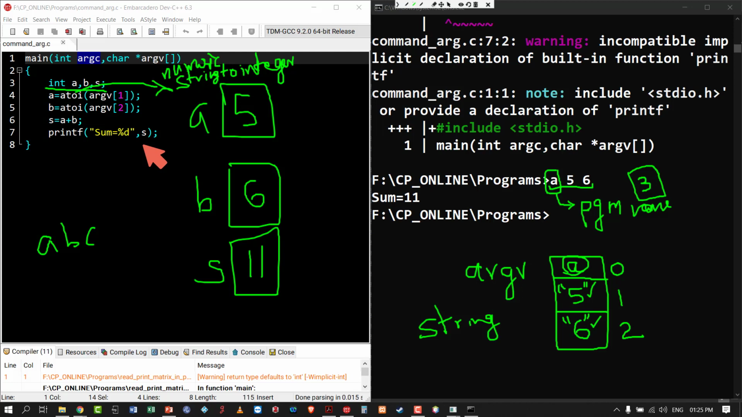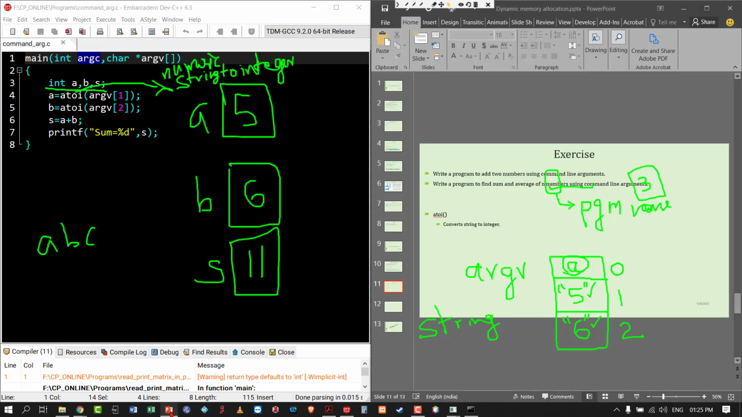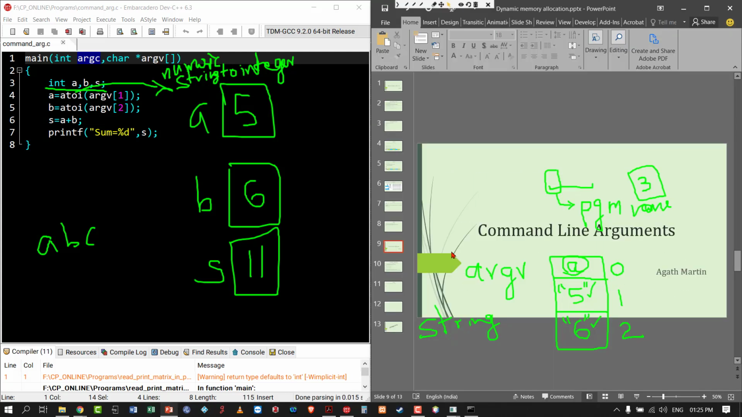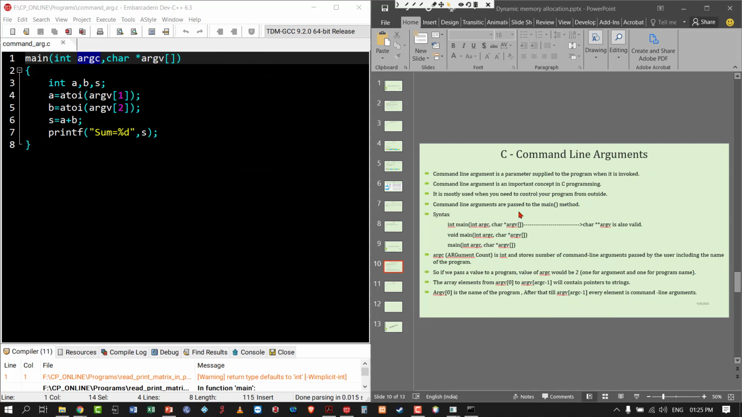So I will take the slide again. argc is an integer and stores the number of command line arguments passed by the user, including the name of the program. If we pass one value to the program, the argc value will be 2: one for the argument and one for the program name. Earlier the argc value was 3 because I passed 2 arguments and also one program name.